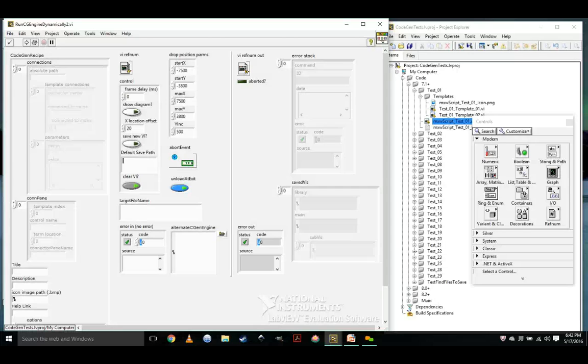Let's see, abort event. That is a simple Boolean event. If it gets generated with a true, the Codegen engine aborts. Drop position parameters. That is one of those bug workarounds. I'm not even sure if the bug exists anymore. But back in the old days, the LabVIEW diagram is 16-bit space, and if you got too far one direction or another and you tried to wire across it, you got insane wires, and when you tried to save, LabVIEW crashed. So the drop position parameters are the workaround for that.